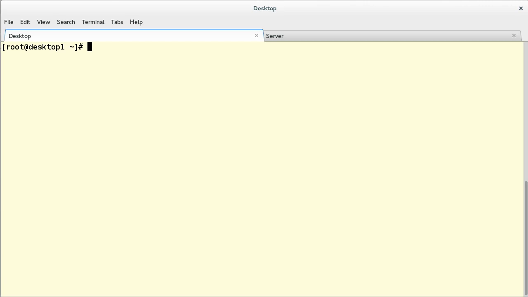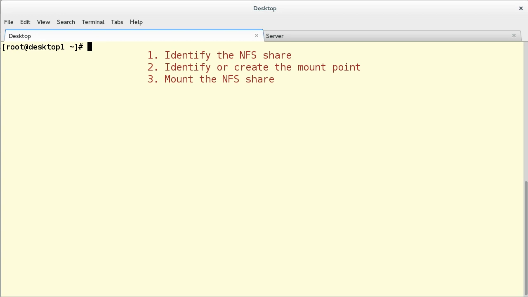Welcome. In this video I'm going to cover mounting options for an NFS share. Network File System, or NFS, is an Internet Standard Protocol used in Red Hat Enterprise Linux for sharing network storage resources. As with any Linux file system, NFS shares need to be mounted. This consists of three basic steps: identify the share, identify or create a mount point, and mount the NFS share.